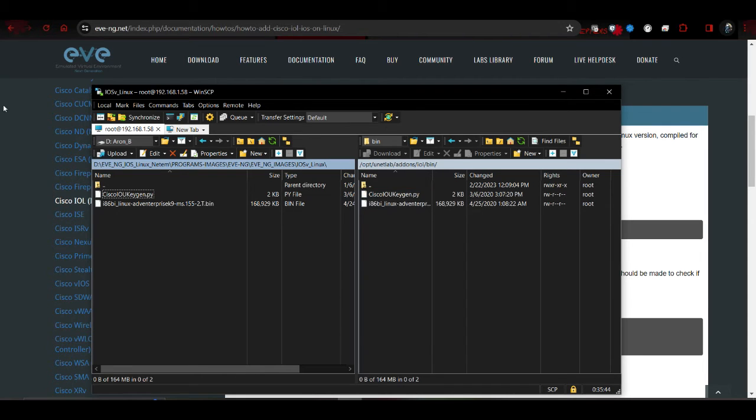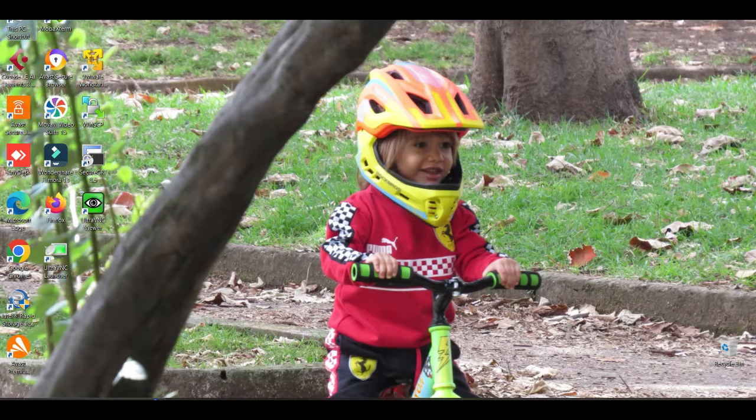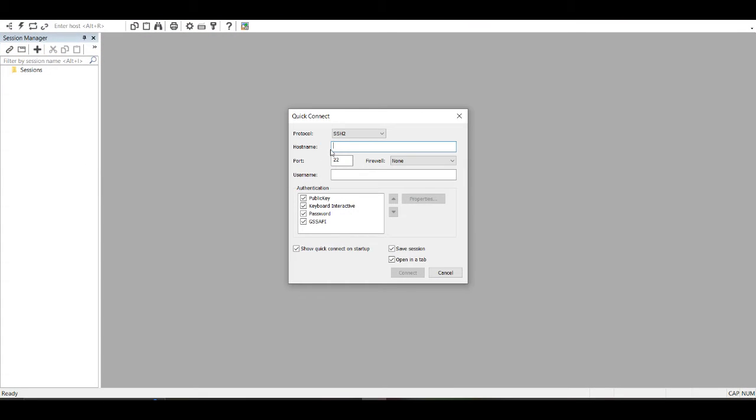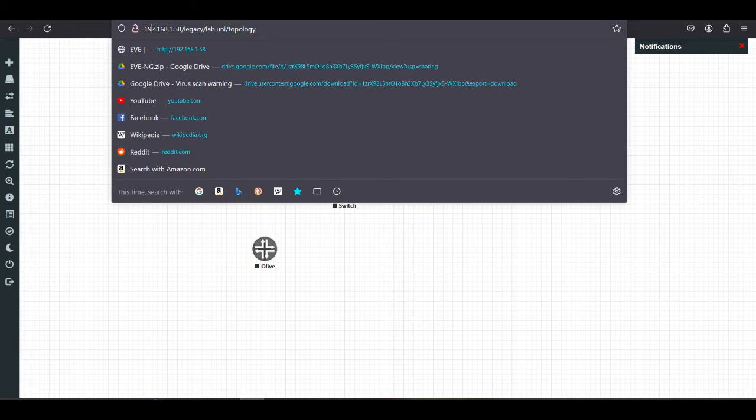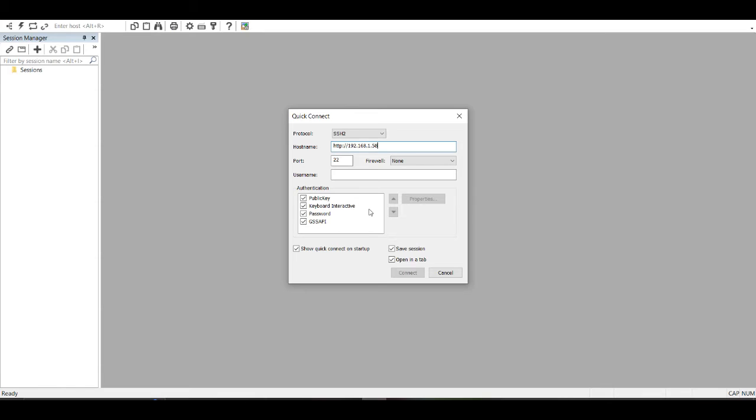Okay, once you have these two files in EVE-NG, go to the program SecureCRT and make an SSH to the hostname. Again, it is the IP address, the EVE-NG IP address, okay, this one. The port is okay, 22, and connect.